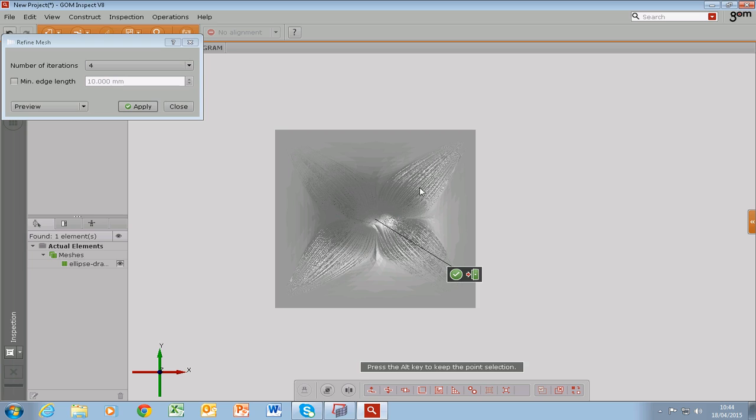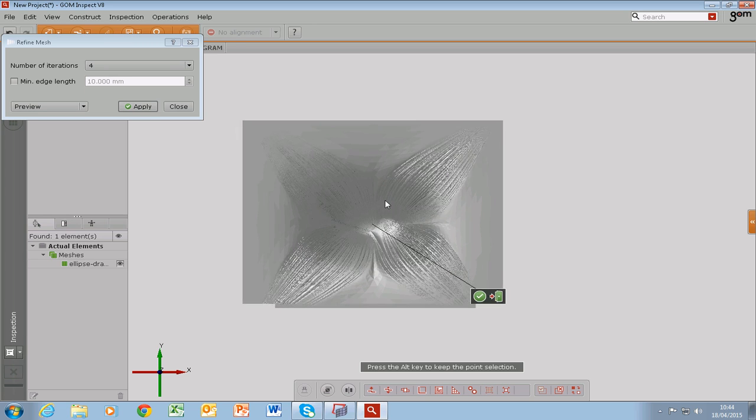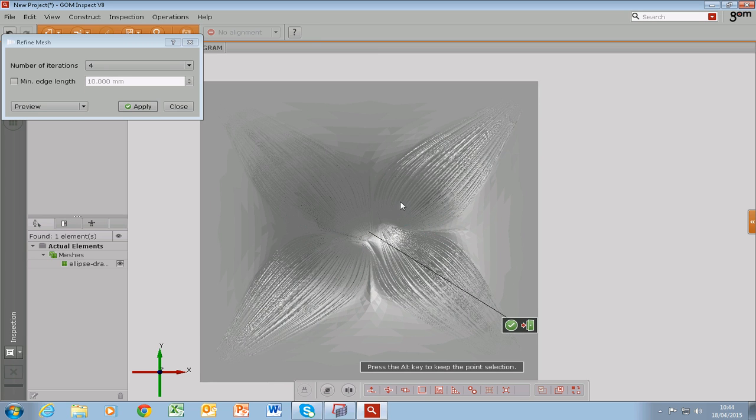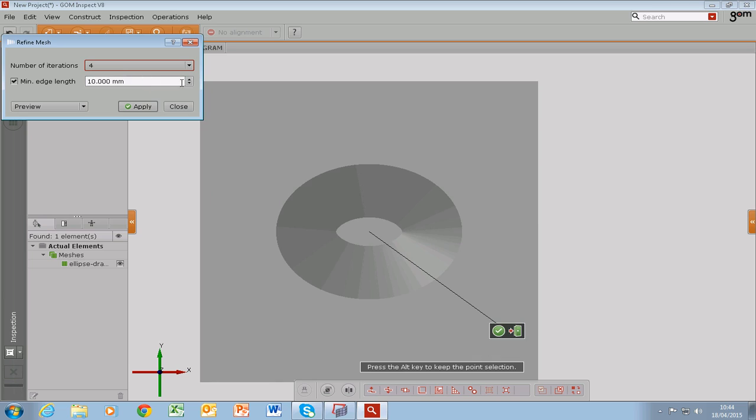As you can see, it has already started the remeshing procedure and showing you a preview of how the remeshed file is going to look like. But we can see that there are some problems. So you can see that the remeshing is not looking very good in these regions. So we can vary the minimum edge length that will give us a refined mesh.